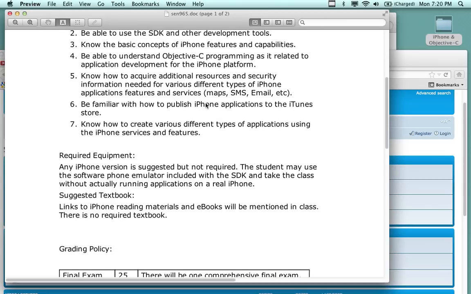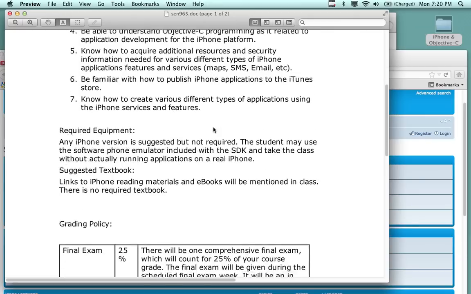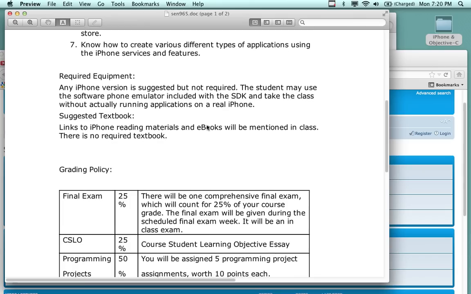How to acquire additional resources for different features and different things, and being familiar with how to publish iPhone applications in the iTunes Store. You don't have to do that for this course. I am going to hopefully spend at least a lecture, or half a lecture, at the end to go through that stuff, and how to create various different types of applications using phone services and features.